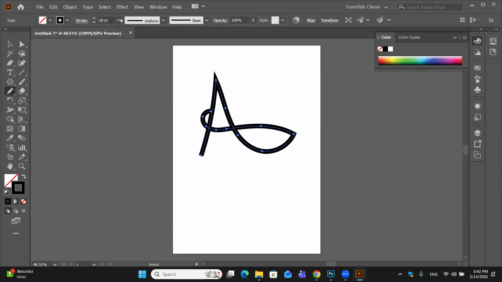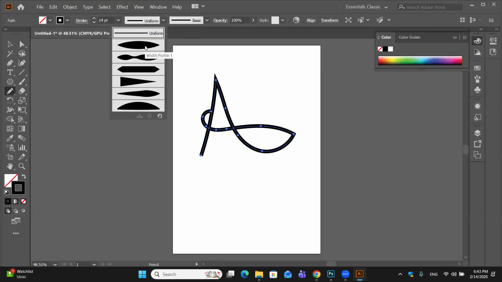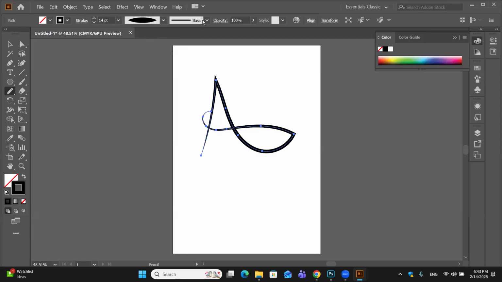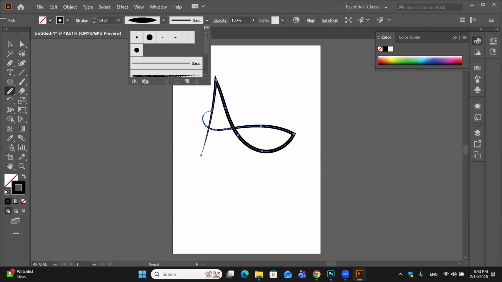That 18, it's too much. 14, I can keep. This is how you create, okay, smoothly. You will get to know the stroke like this. Yeah, that's it. Okay.